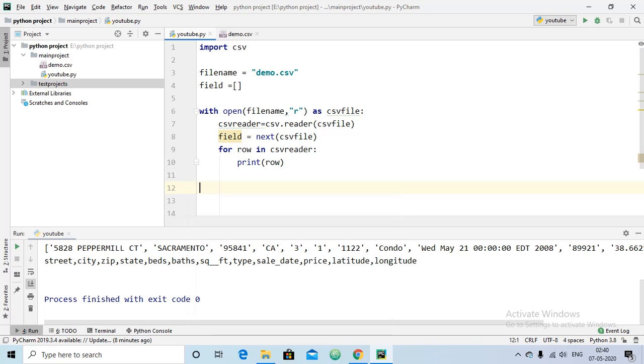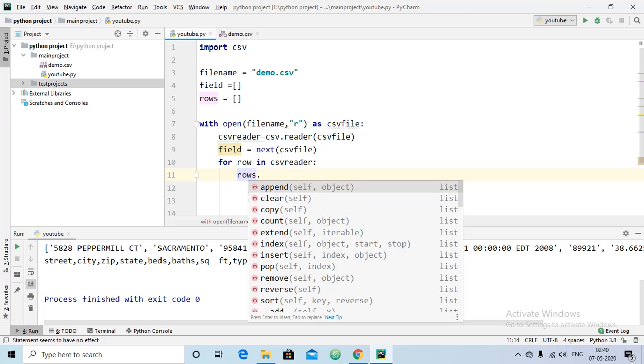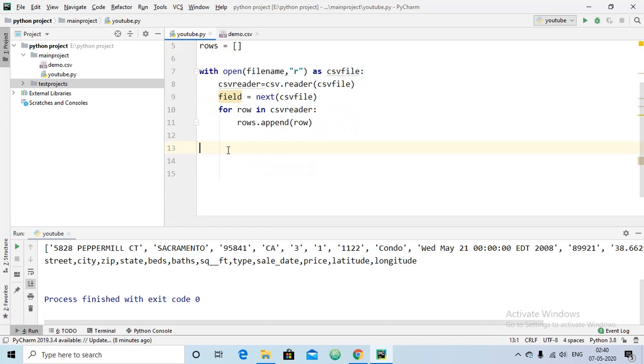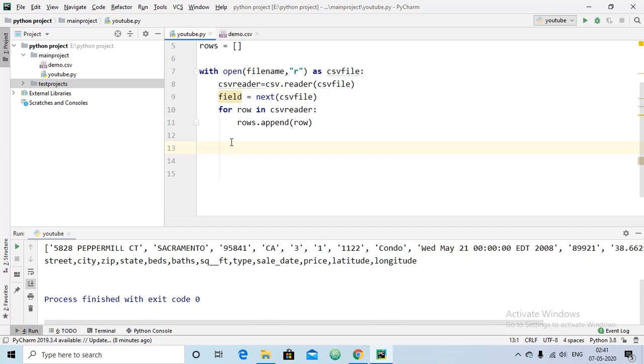So for that we have to use one more array here, and we have to append all these rows. Let's suppose we name it rows, and we append all those rows into this one, append row. Now we have all the rows in this one. Then if you want to display only 2 or 3 records, let's say we have here, how many records do we have, 6 records. So let's say we want to display 3 records at a time.